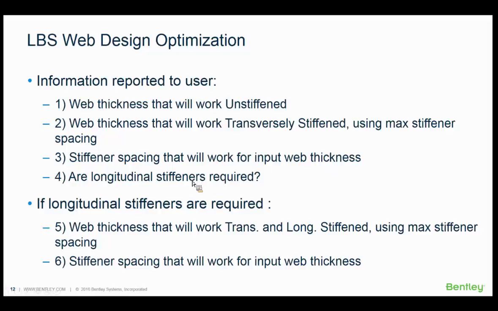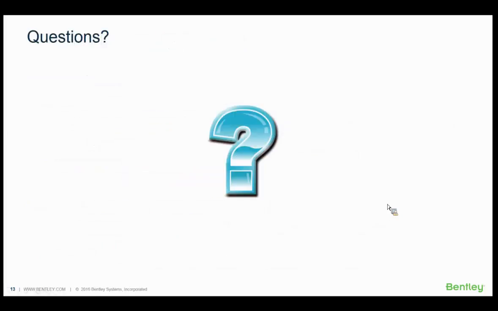And we'll let you know whether or not longitudinal stiffeners are required, and if they are, the web thickness that'll work with those transverse and longitudinal stiffeners using some maximum stiffener spacing, and then the stiffener spacing that'll work based on the input web thickness. So that's where we're heading in the December release, or at least one of the primary enhancements for Leap Bridge Steel in the December version. At this time, like I said, I would like to open this up to questions and see if anybody has any questions.